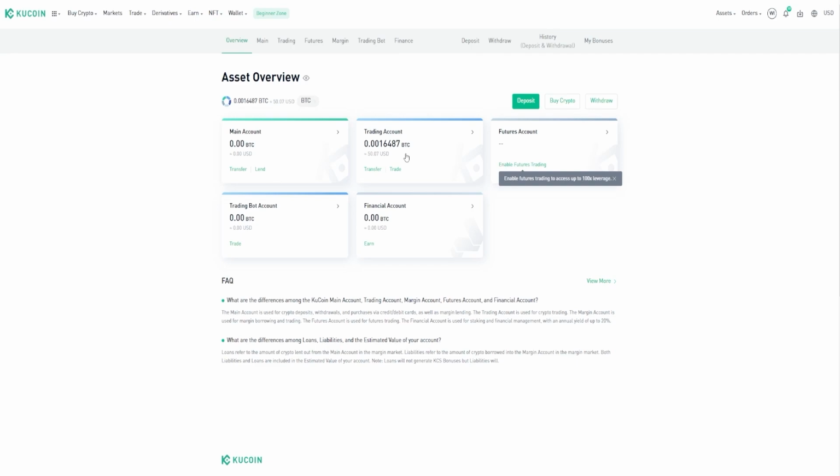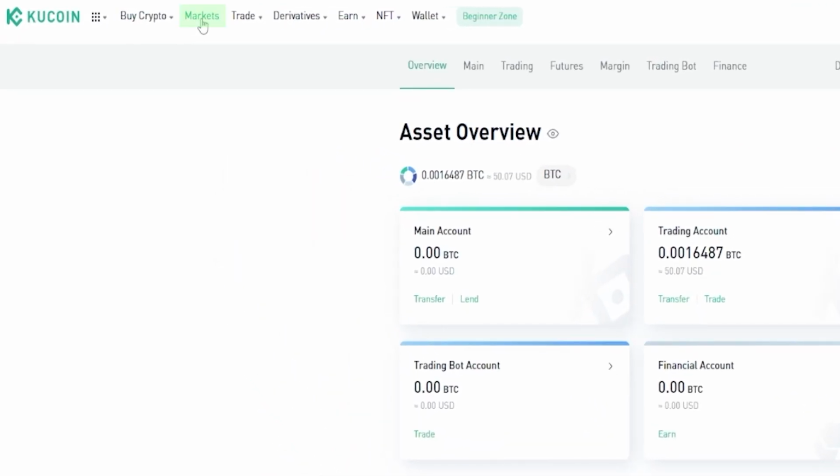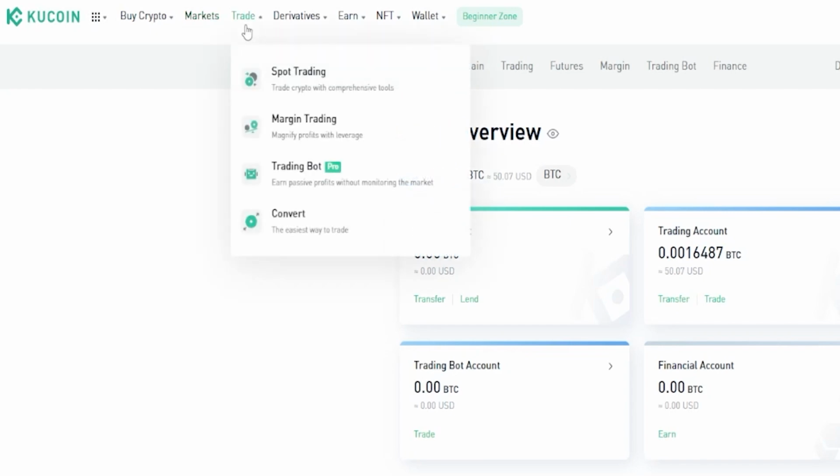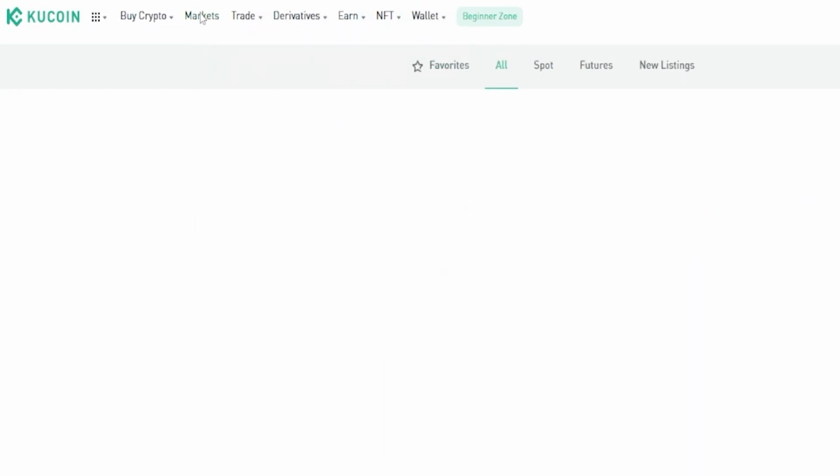If you want to find all the different pairings, you can come up here and click on markets. And if you want to go straight to the spot market, you can hover over trade, and then you can click here where it says spot trading, and that'll take you to the trading user interface. But let's quickly cover the pairings. So I'll go ahead and click on markets.